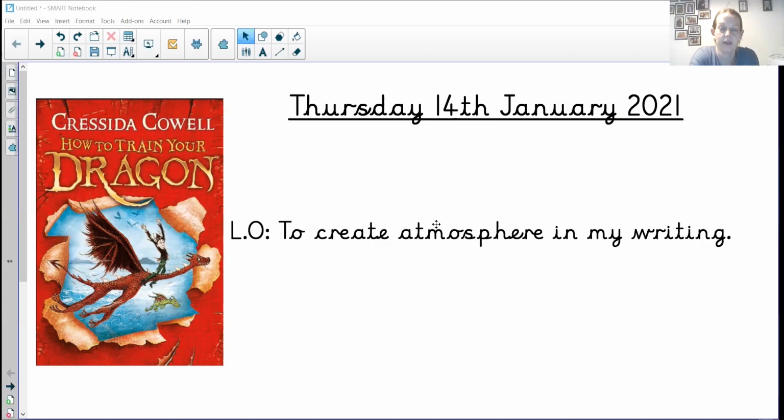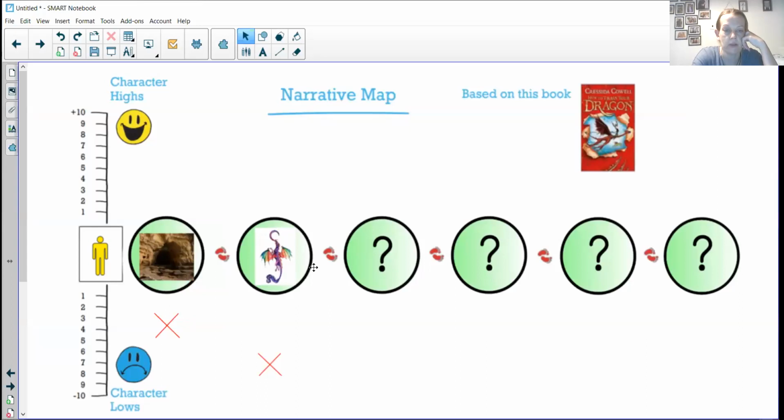So the feeling of the situation. You've actually done quite a lot of work towards this already. So the last two lessons have been building up to write your paragraph for plot point 2 here. So yesterday we wrote some expanded noun phrases and we wrote some feeling sentences, how we would feel when we first got down into the cave and saw the dragons, and then how we felt when one of those dragons woke up. And I've plotted us on our narrative map at about a 7 or an 8.